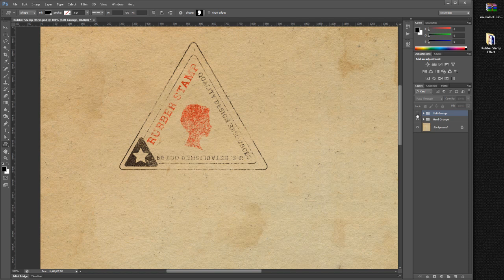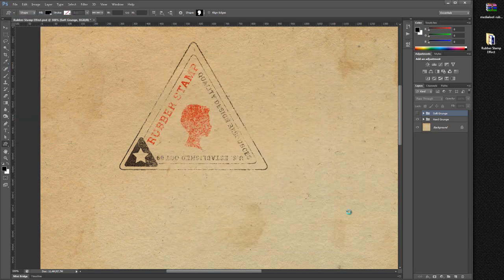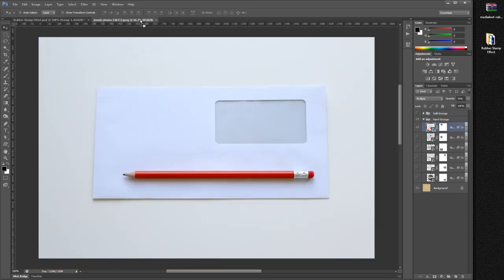Now, if you want to use it, let's say on an envelope, for example, let's open a file I have right here with an envelope. All you have to do is simply select the layer you want, click and drag.